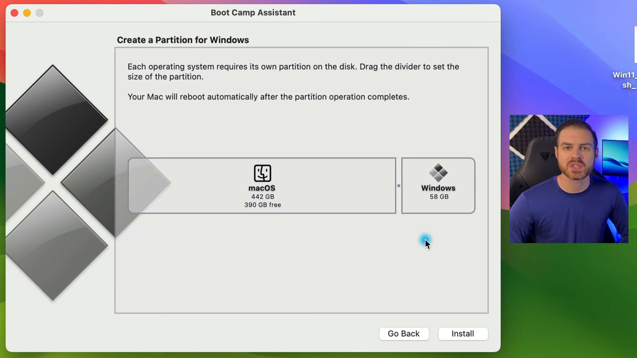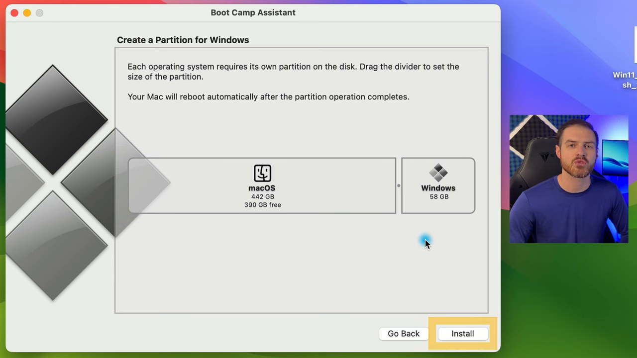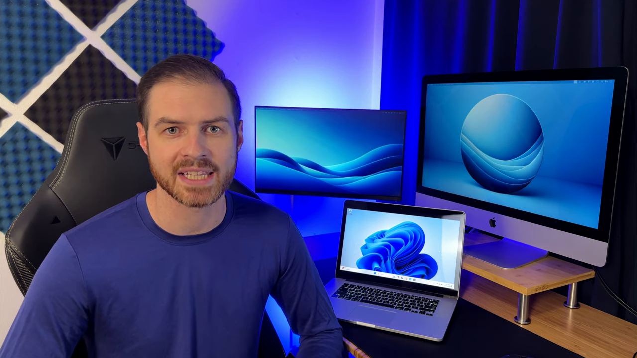Once it finishes, you're presented with a slider where you can choose how much space you'd like to allocate to Boot Camp or Windows 11. I chose about 150 gigabytes. Once you're ready, click Install. It will start creating the partition, which only takes a couple minutes, and then your computer will automatically reboot.